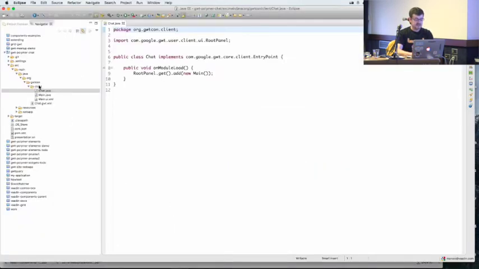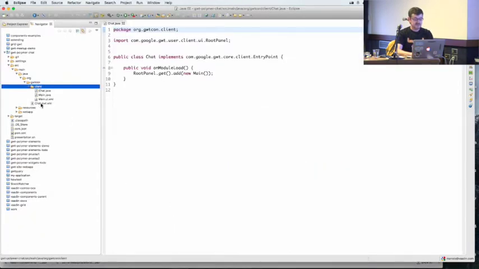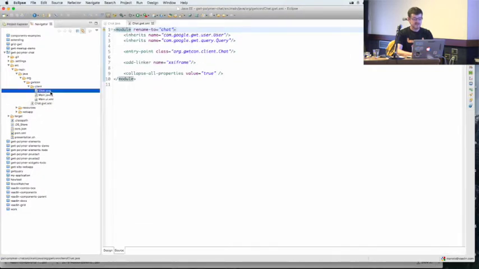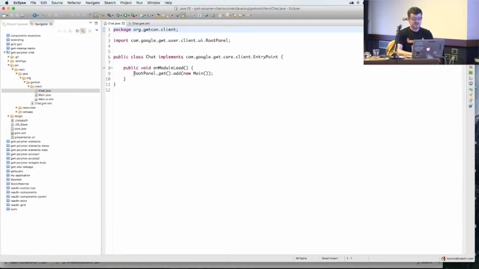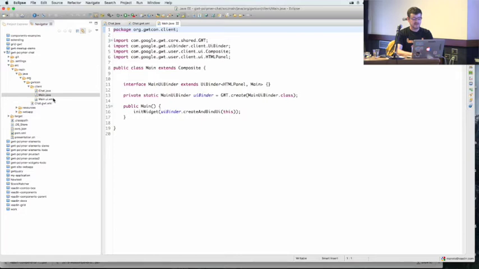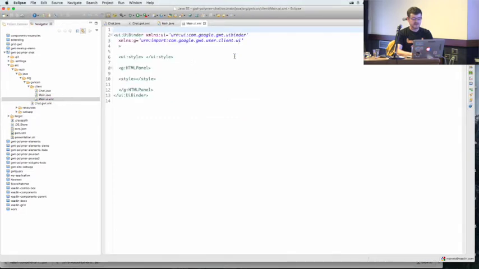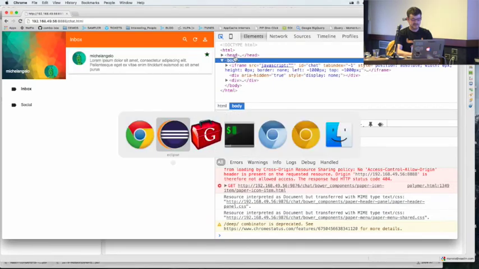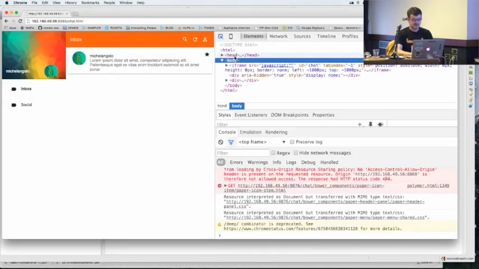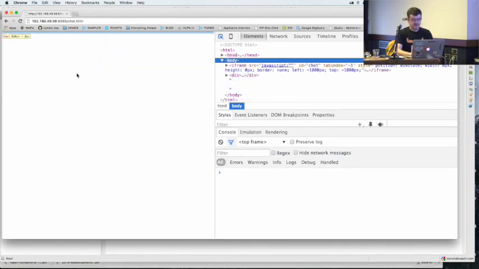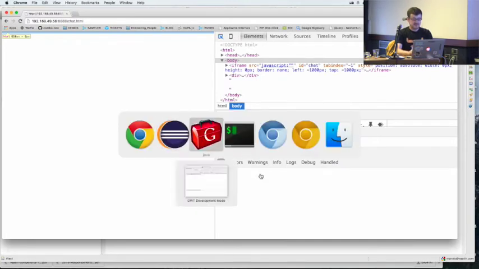What we have in the application is just an empty application. We have the chat application, which adds a new main. The main has nothing on it, and we have a main UI binder with nothing on it. If we load this in our browser, nothing happens, so we have an empty page, but no errors in the console. Let's go.